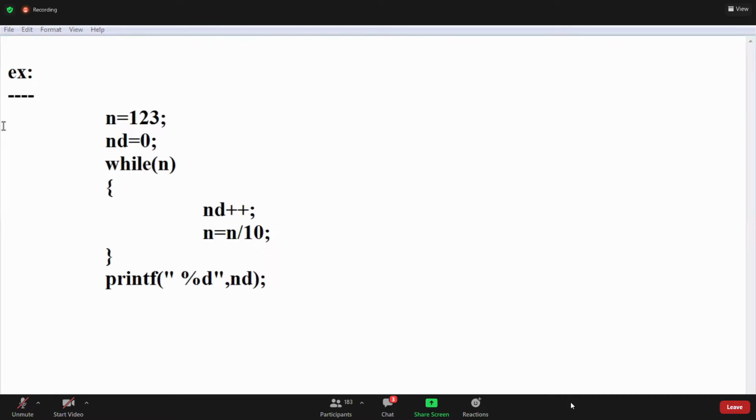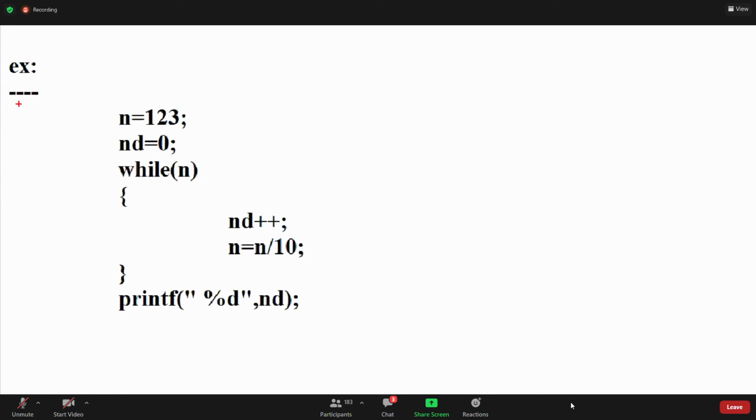Yeah, guys, first n is 123. First it checks 123, guys. 123 means true, ND plus plus. What is ND? Whenever the condition is true, it comes inside. N equals n by 10, guys. 123 by 10. If you do 123 by 10, how does it work, guys?